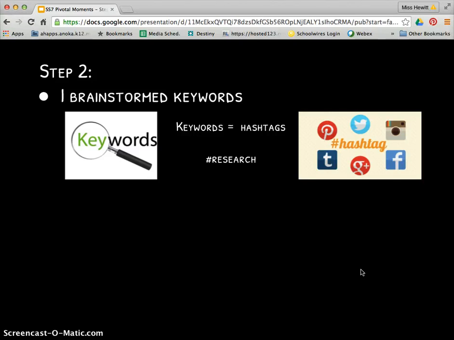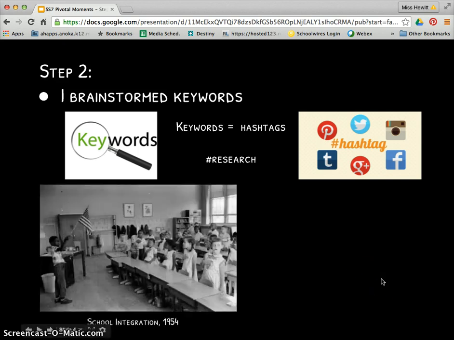Remember the magic rule of searching. The more you type, the less you find. The less you type, the more you find. We don't want to be too specific, but we also don't want to be too broad. So with my image in mind, here are a few possible keywords I could search.